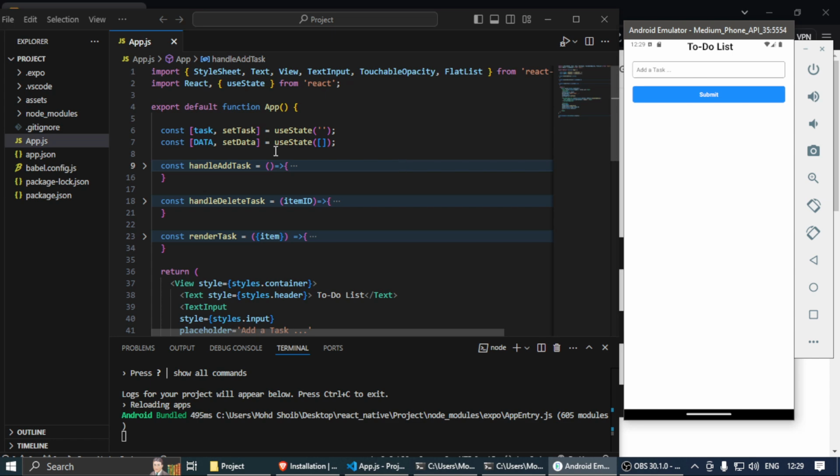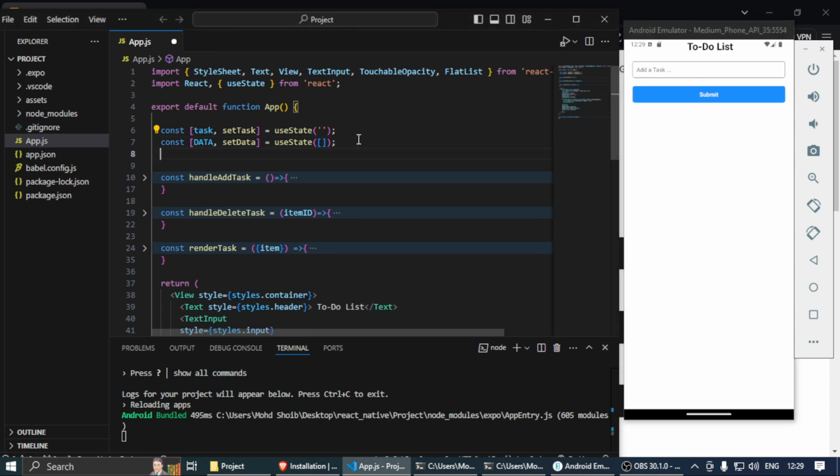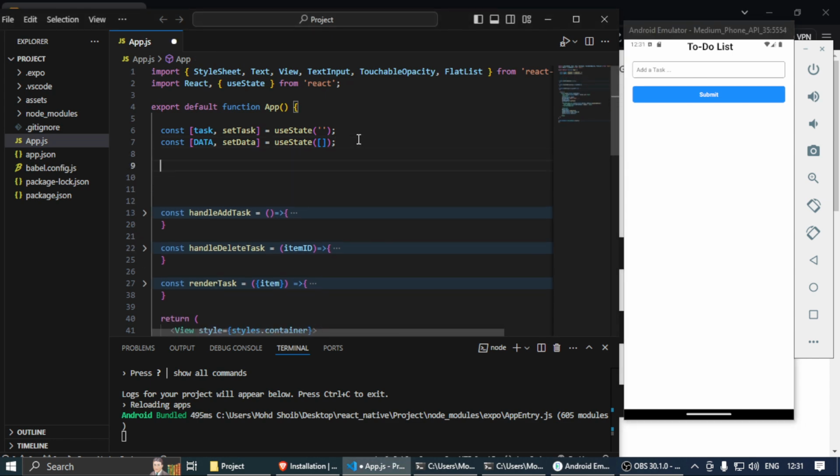Okay, so for this we use async storage. First let's make a function to load the tasks. For this we use a useEffect hook. So first let's talk about what useEffect is. useEffect is a hook which runs code when your component first loads or gets updated. Okay, so let's check how we can make this.